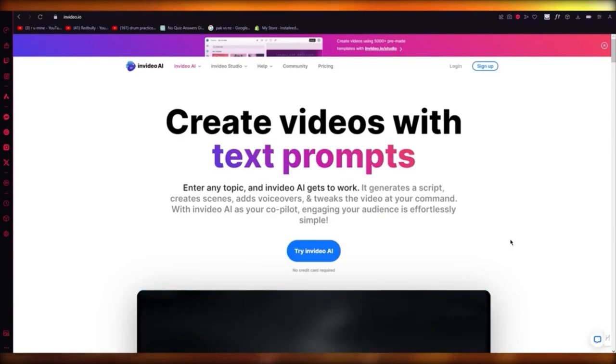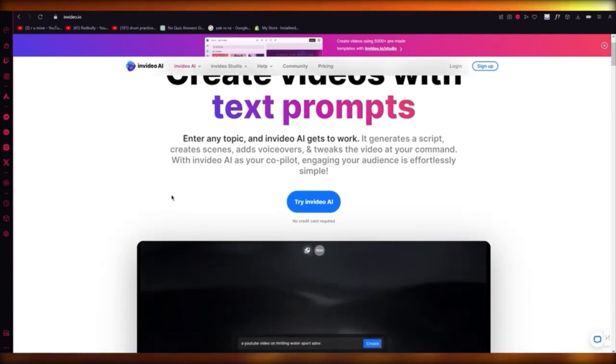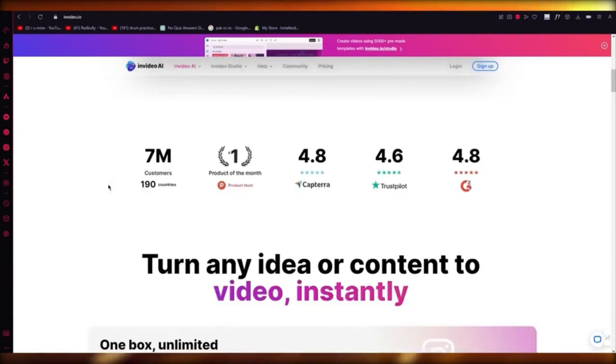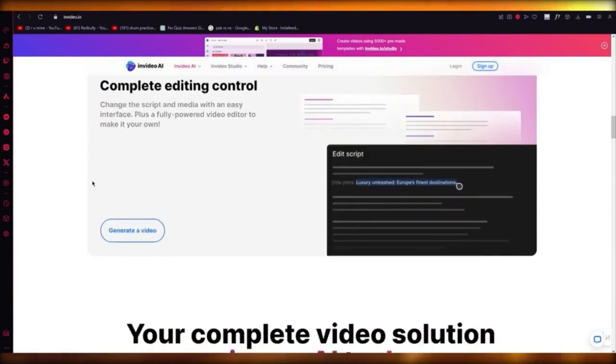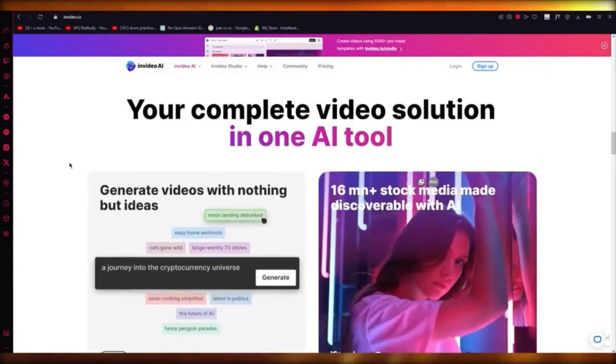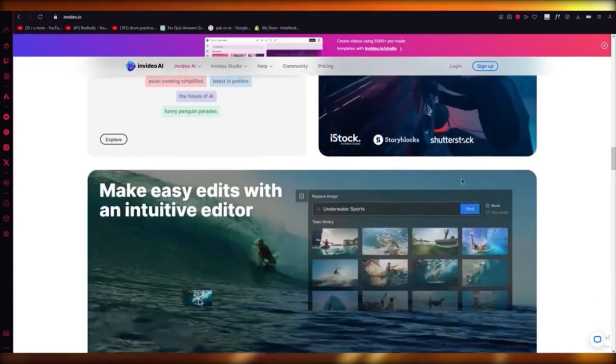So you can create videos with text prompts, enter any topic, and Invideo AI gets to work. It generates a script, creates scenes, and adds voiceovers and tweaks everything. So Invideo is pretty much incredible for TikTok and YouTube. The reason for that is because it creates a new story. It creates the video itself. Okay, it gives you the best texting, it gives you the best text to speech, gives you the best images and everything to go along with it. So you can generate a video and it all works out pretty nicely.